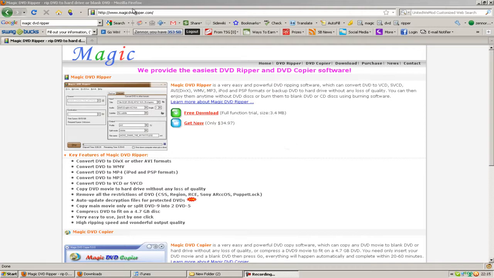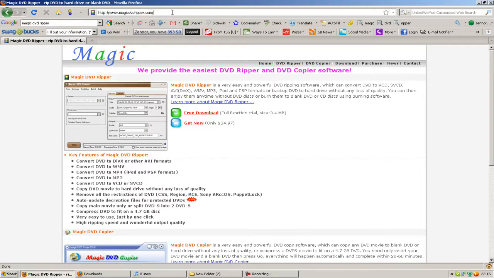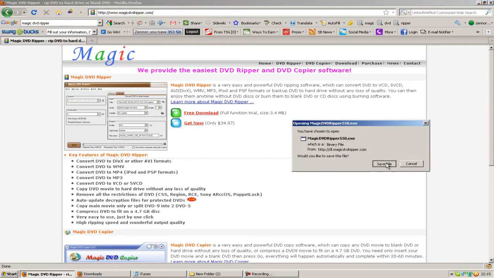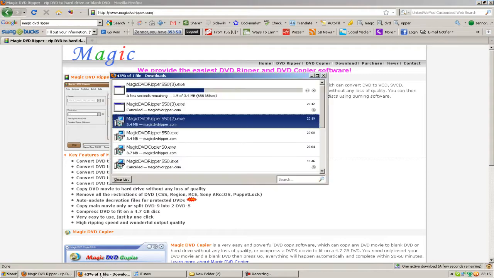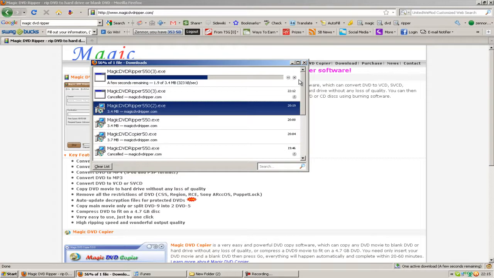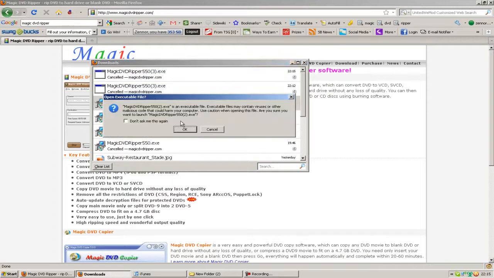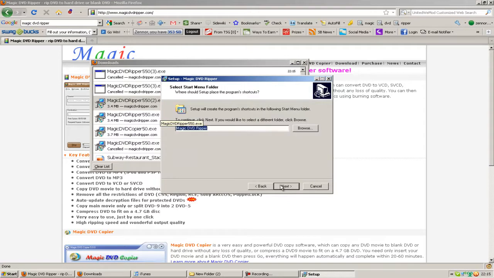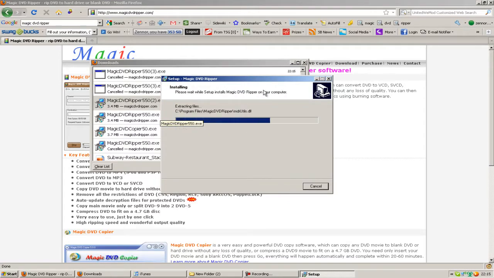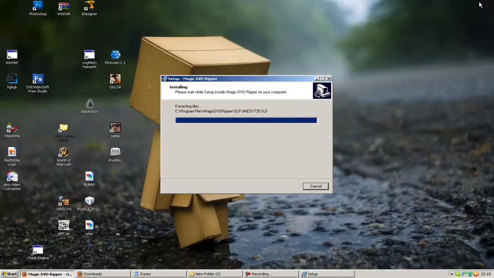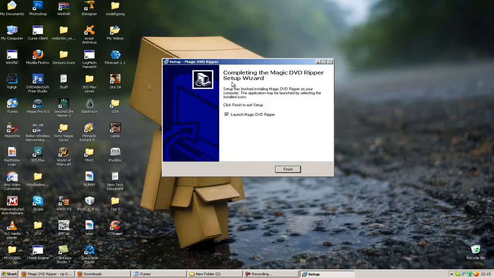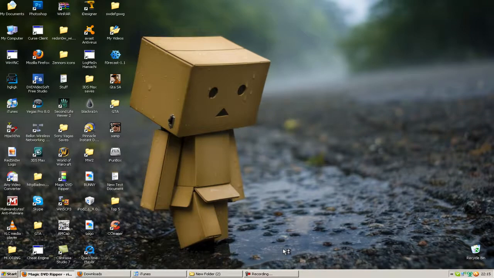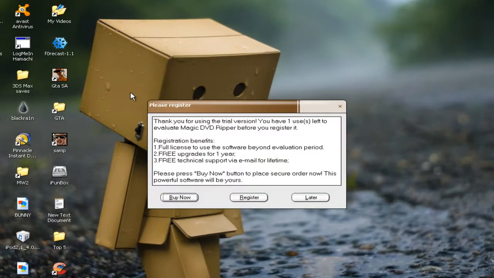So first of all, go to the link in the description, it will take you to this website, click free download. I've already downloaded it like 100 times because I kept failing at this tutorial, so I'll just cancel that. When it's downloading, just double click it and click OK, run, next. Just skip through all this. Now it's installing, it doesn't take very long, it's not a very big program. And finish.